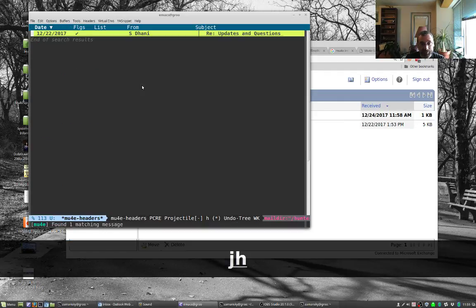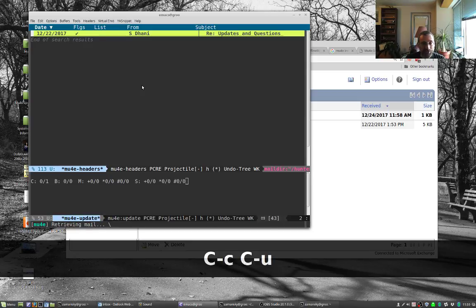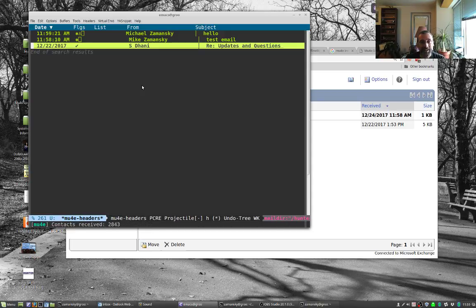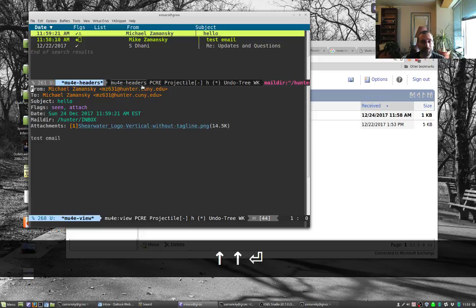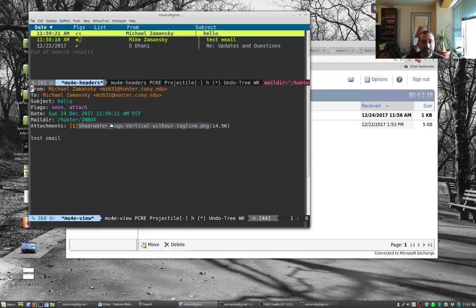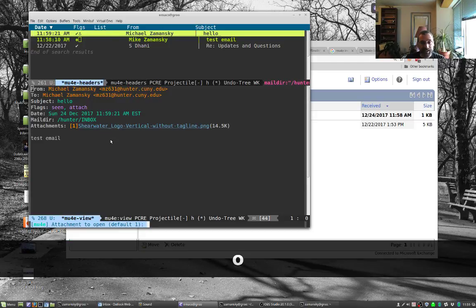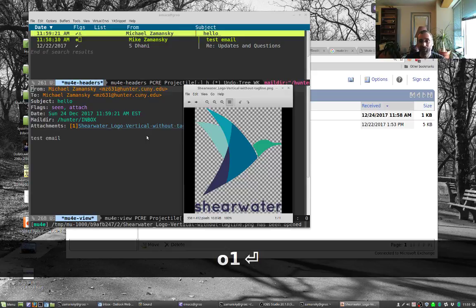So now you'll notice it's not here yet, but in 5 minutes it'll be here. But if I do Control-C, Control-U, that updates my email. Looks like both of them came through here. So this one, notice I have my attachment here. I can click on it, but I can also open the attachment using the keystrokes.